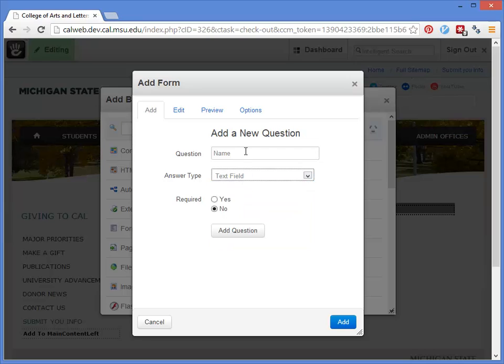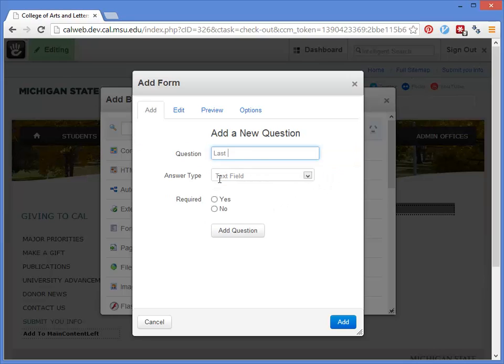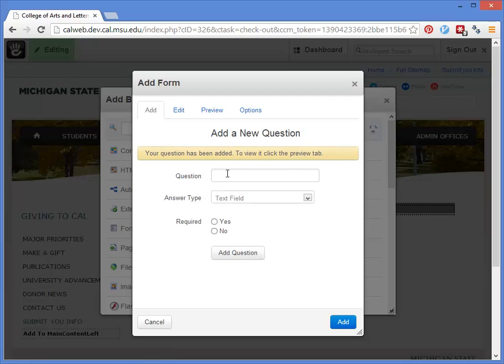So I'm going to make a text field. Let's call this first name. This is going to be a required field, so I'll say yes and click add question. Your question has been added. To view it, click the preview tab. So we'll do last name, another text field, add question.